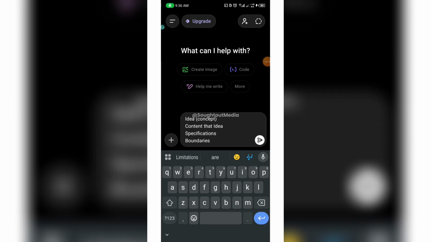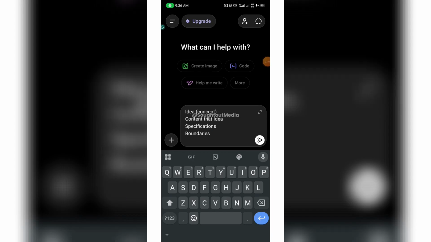So once you have an idea, you decide what content you want to have in that idea, then specify each of the contents. Then you have to create a boundary. Your prompt should have a boundary, what it should do and what it shouldn't do. Then that also includes what we call a negative prompt. A negative prompt is what you don't want your prompt to be.